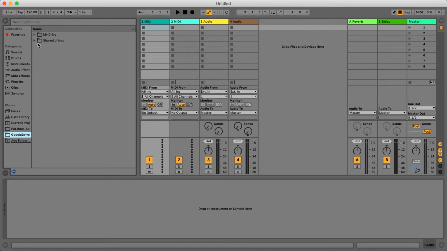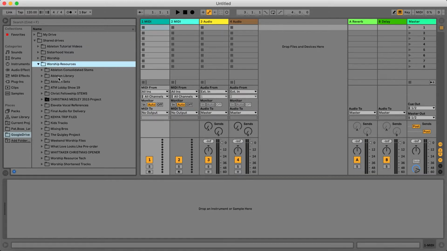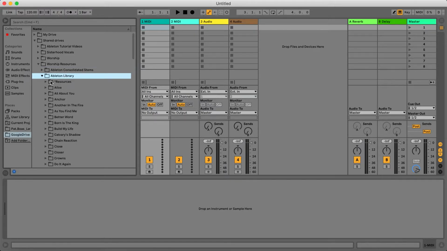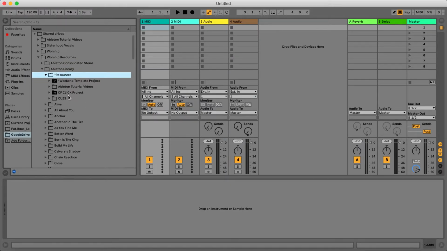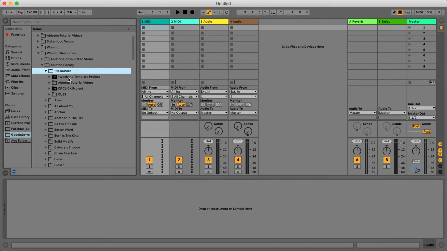We're going to click the arrow that says Shared Drives. Then we're going to go ahead and click Worship Resources. And after that, we're going to hit Ableton Library and then Resources. In this Resources folder, you'll find the Weekend template, the CF click, and cues.